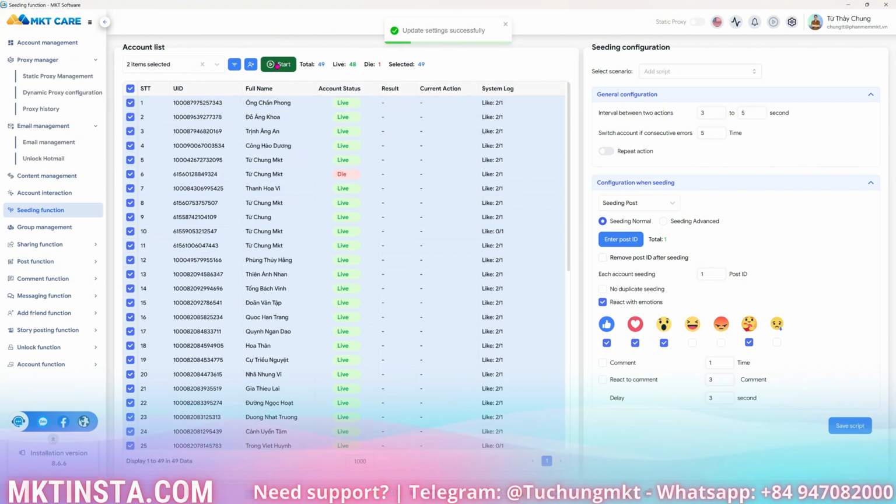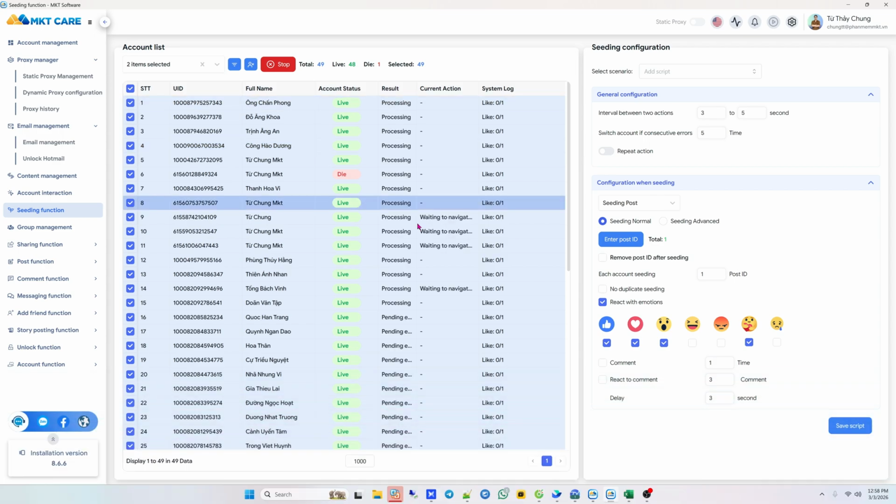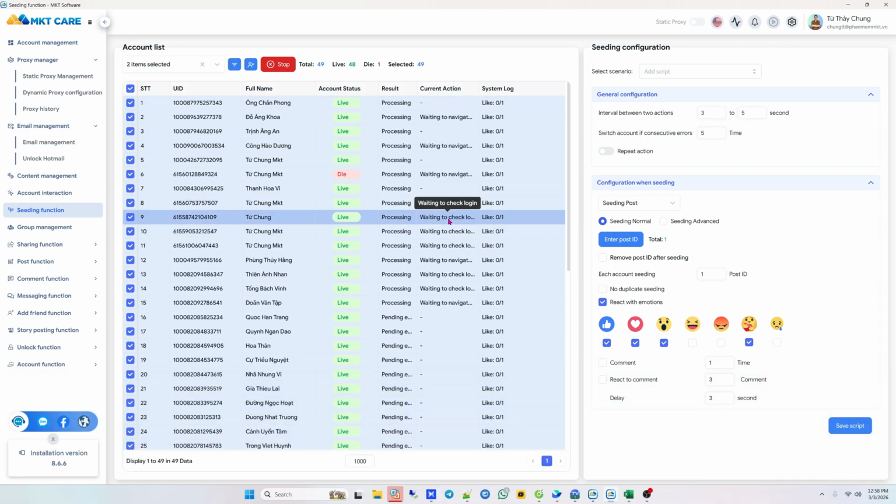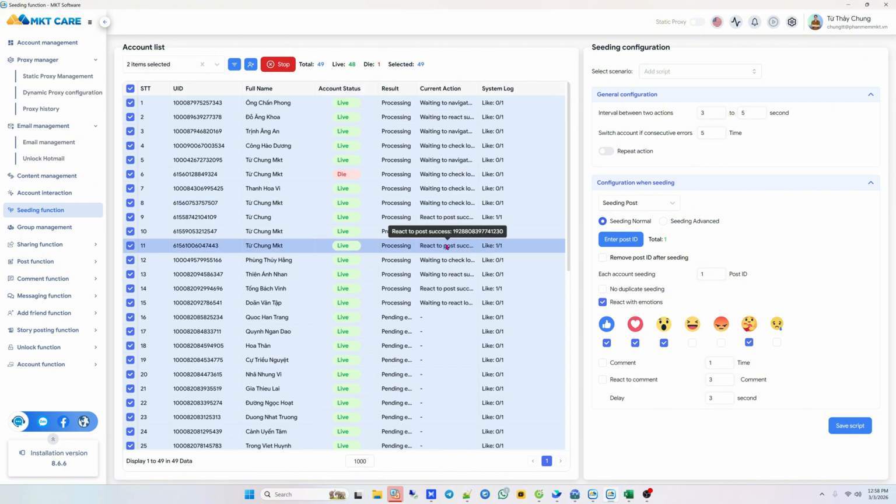After finishing all the settings, I simply click Start. The software will run automatically in the background. There is no need to open a browser. All actions will be displayed in this column. The bot logs into each account, navigates to the post, and performs the like action.